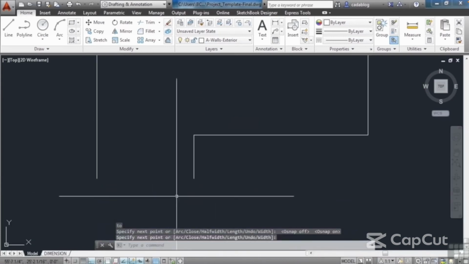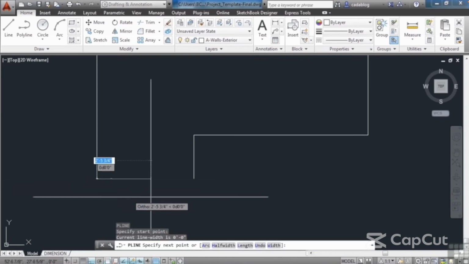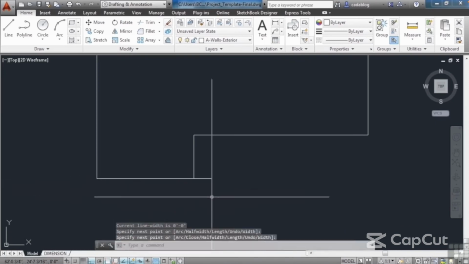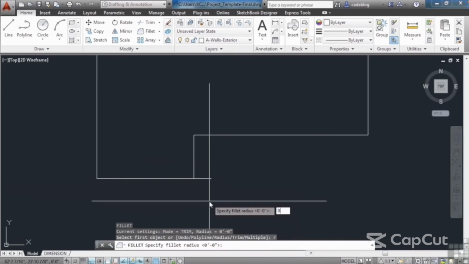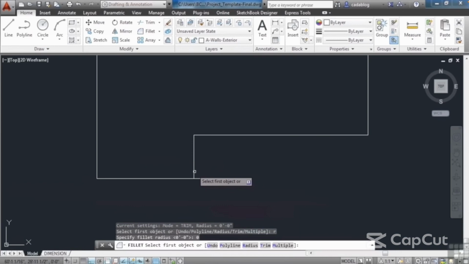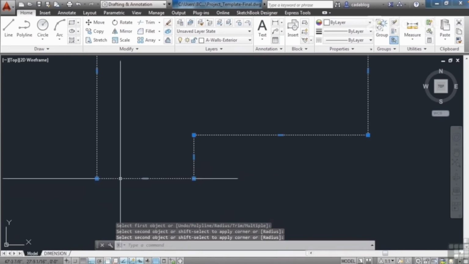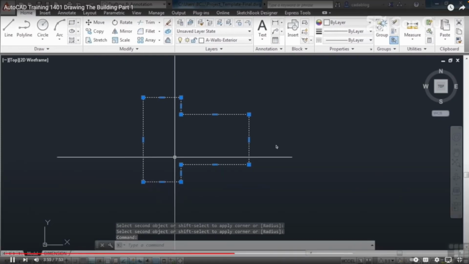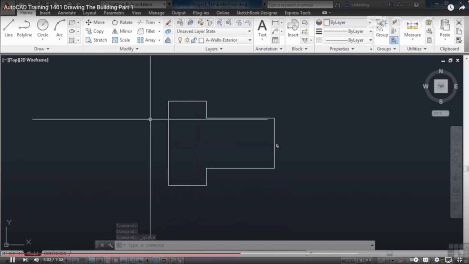If not, draw a line straight down, start the polyline command again, snap to the endpoint, come across, and let's use the fillet command. Radius set to 0. And there's our polyline. There's the outside of our wall. Remember to save as we work so we don't lose anything.